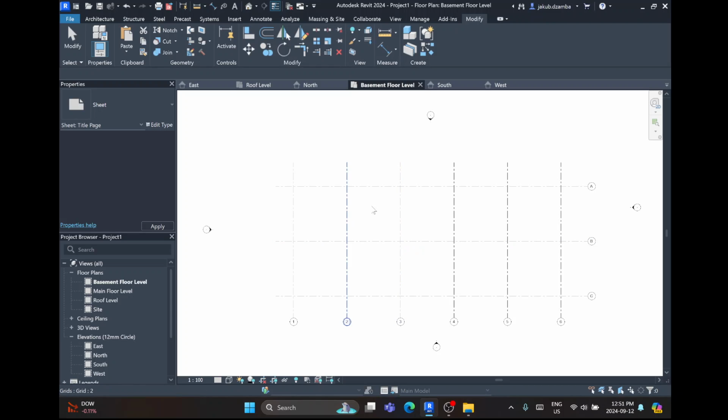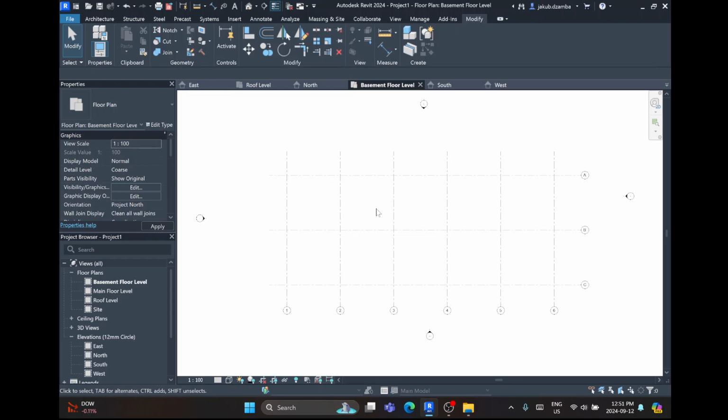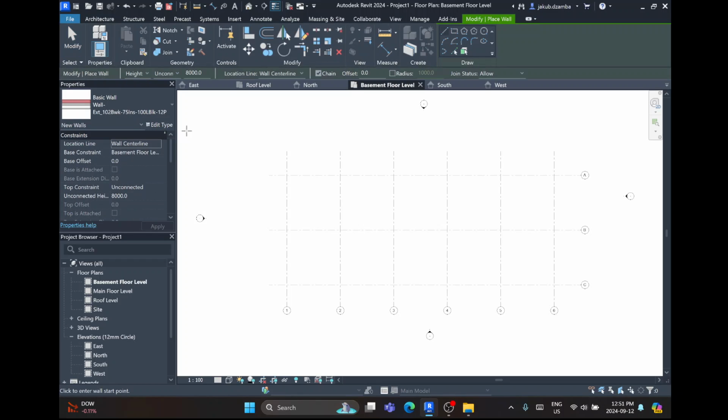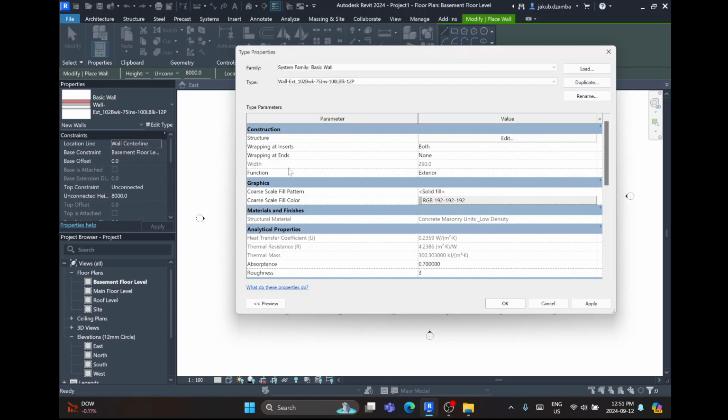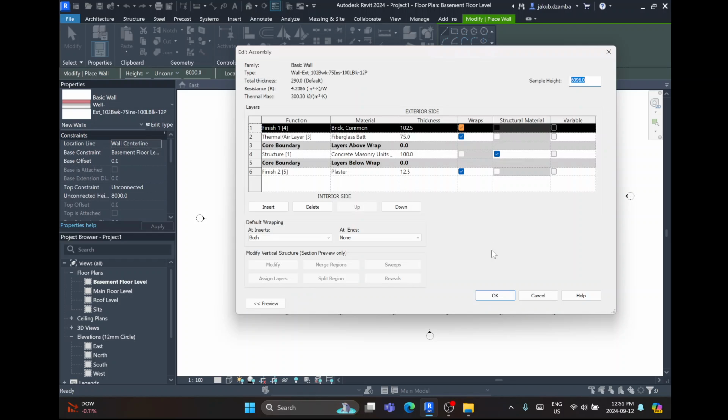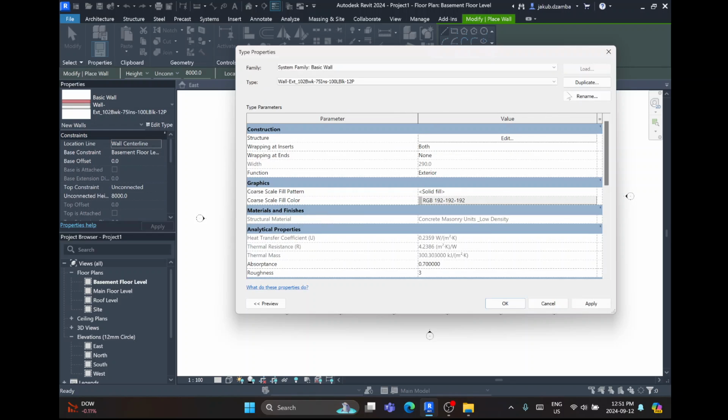Probably shouldn't have closed that drawing. Okay, well, let's go with it here. So, architecture, wall. Okay, edit type. Structure. Sorry, before I do that, I should have done duplicate.